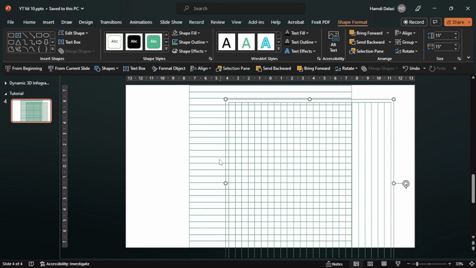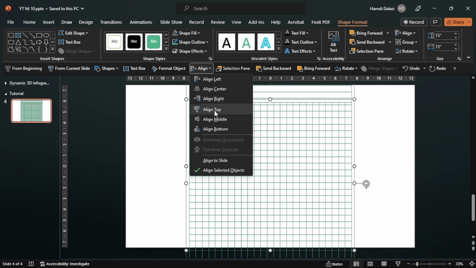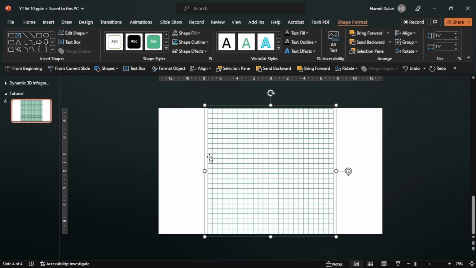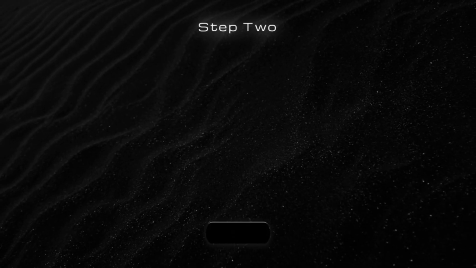Now we have two sets of rectangles. Let's select them. Let's align together, align to the left, then align to the top. And let's group again. Let's just open up the selection pane to see that the objects are grouped. You can lock to keep in position. Now let's create some 3D objects.